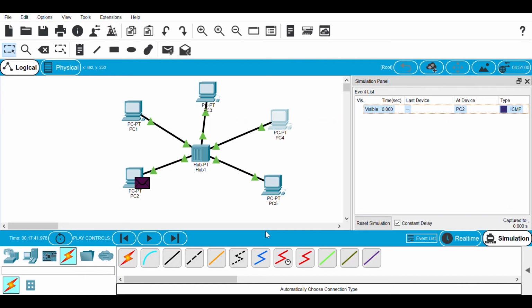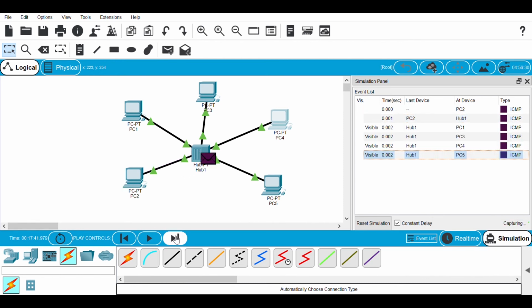When assigning of IP is completed, then check by sending a message from one device to another. The hub sends the message to all the devices connected to it, but the message will be delivered to the specific device only.